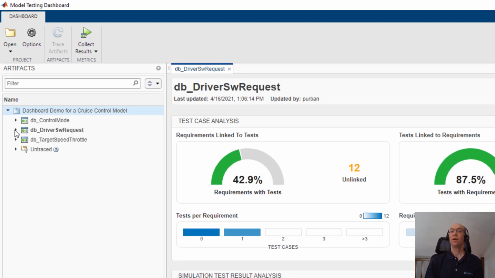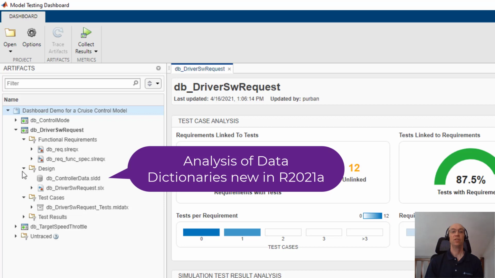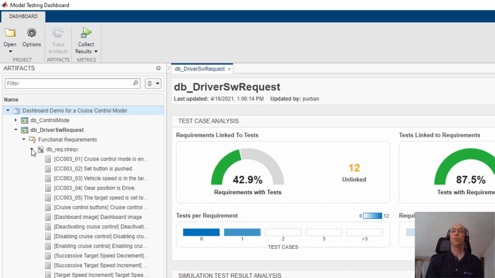Diving into the driver switch request component, based on its traceability, it shows individual requirements, models, data dictionaries, test cases, and the test results that are related to the unit, independent of what files they are stored in. For example, this unit implemented requirements from two different requirement files.